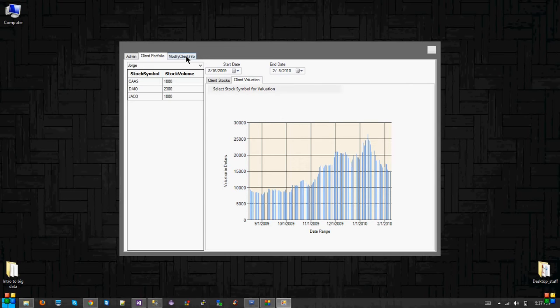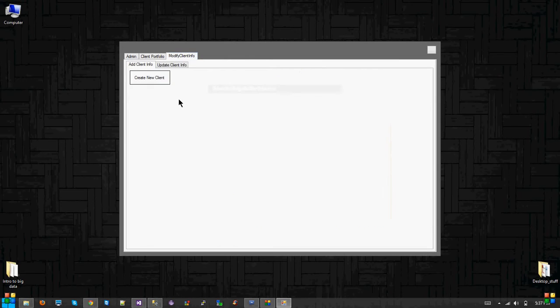Next, we will head over to the modify client info tab, which is unlike the first two tabs, the admin and the client portfolio, which were only visualization segments. The modify client info tab is actually the database management part, where we will update the client info, or probably delete a client, or we'll probably add a few clients and see how the changes are made.